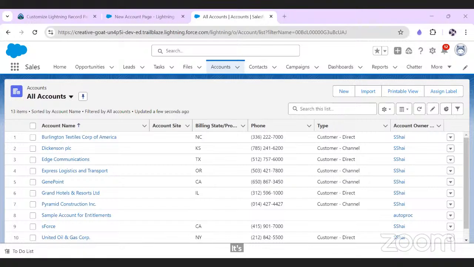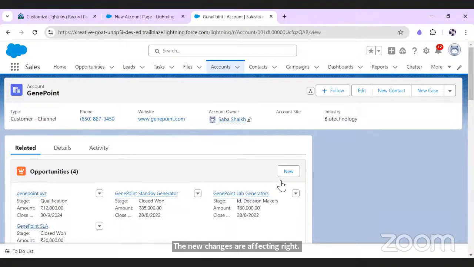Miss Swati, what thing did you miss? And Miss Sanjana, the new changes are reflecting, right? In the genepoint account, I have 4 opportunities. Perfect.